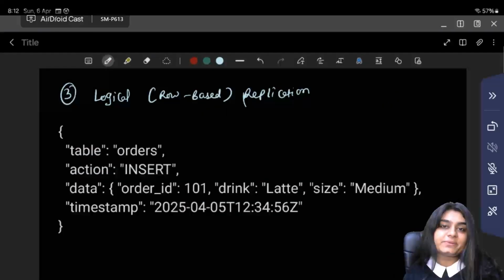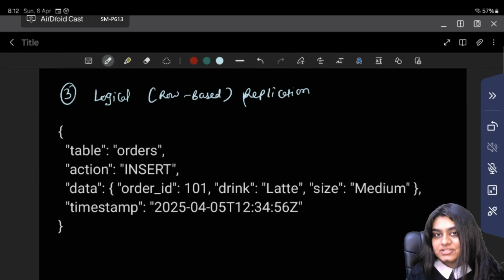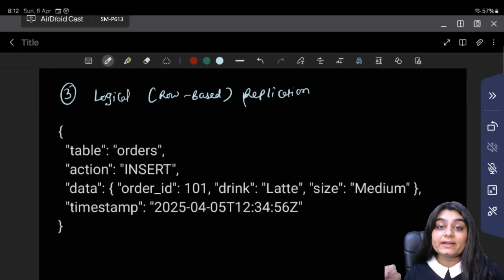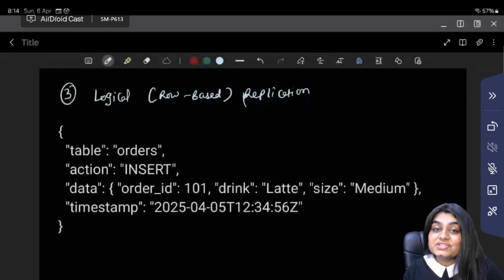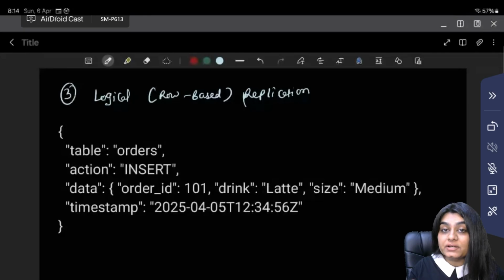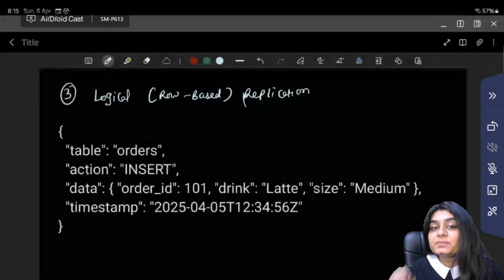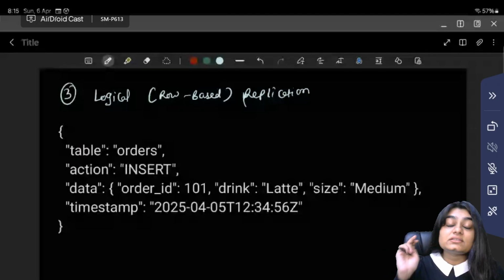Third is logical replication, that is a row-based replication. Instead of capturing every byte-level change, logical replication captures high-level, that is row-specific events. This means that rather than logging every minute detail, it records the big picture of what changed. Imagine that our head chef is sending a summary to a branch: a new order was placed for medium latte. The assistant cook doesn't need the recipe instructions for that. They just update their order board on the basis of the summary.